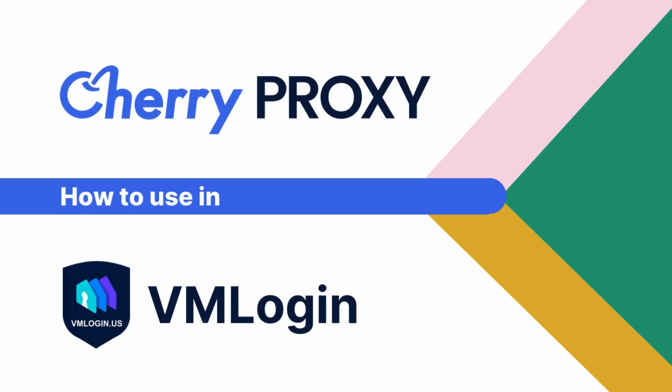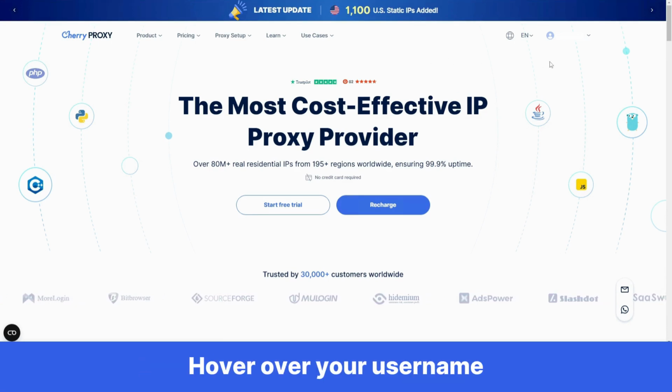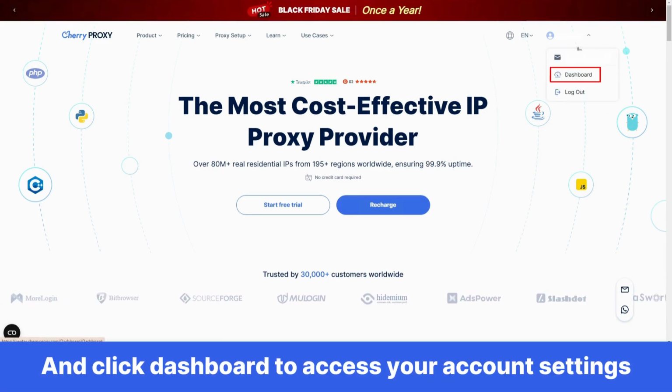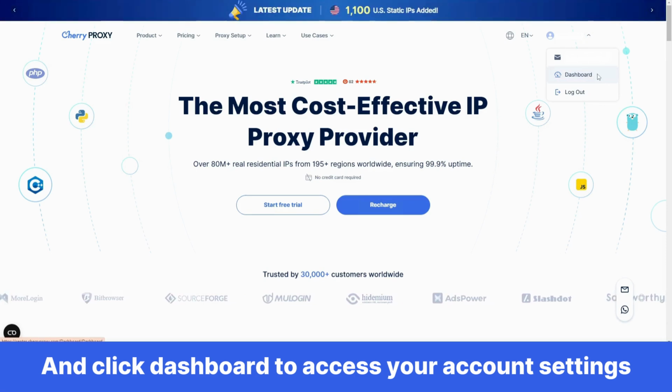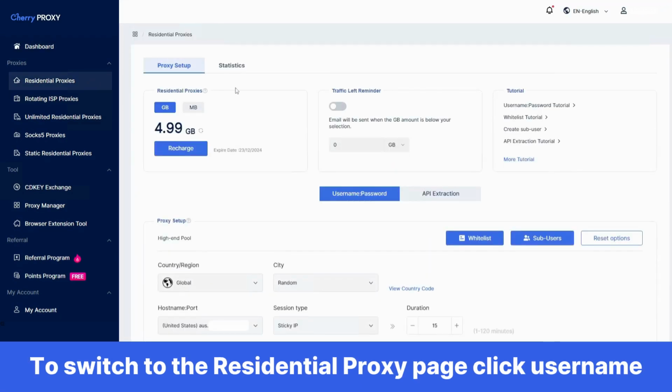This video demonstrates how to use CherryProxy with VMLogin. First, visit the CherryProxy website, hover over your username, and click Dashboard to access your account settings. On the left-hand menu, select Residential Proxies to switch to the Residential Proxy page.